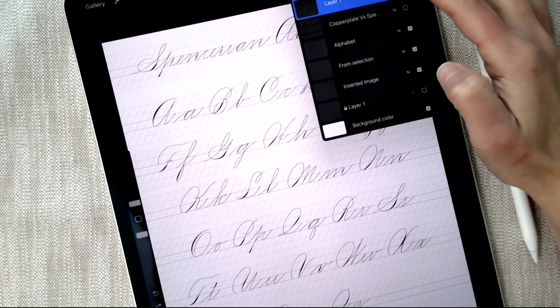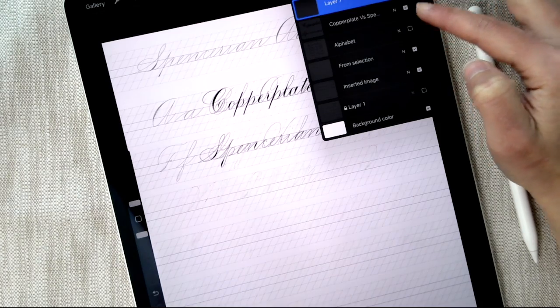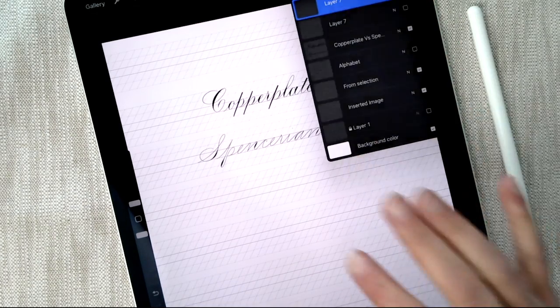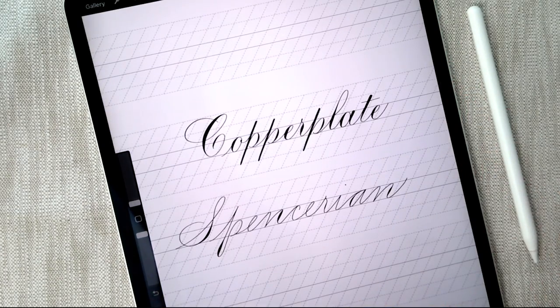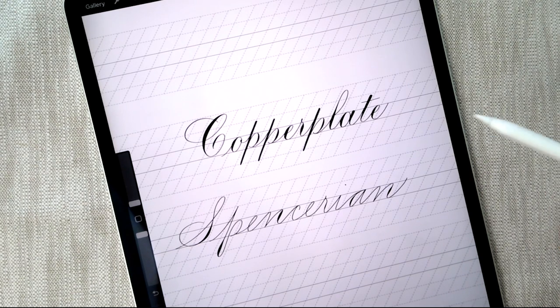Now let's talk about how Spencerian is different than copperplate. So you may be familiar with copperplate. Both of these scripts are traditionally written on paper with a pointed pen. Actually, when Spencerian was invented, the pointed pen nib was not yet invented, but then once it was, that's what people used for it. And let's just look at some of the differences.